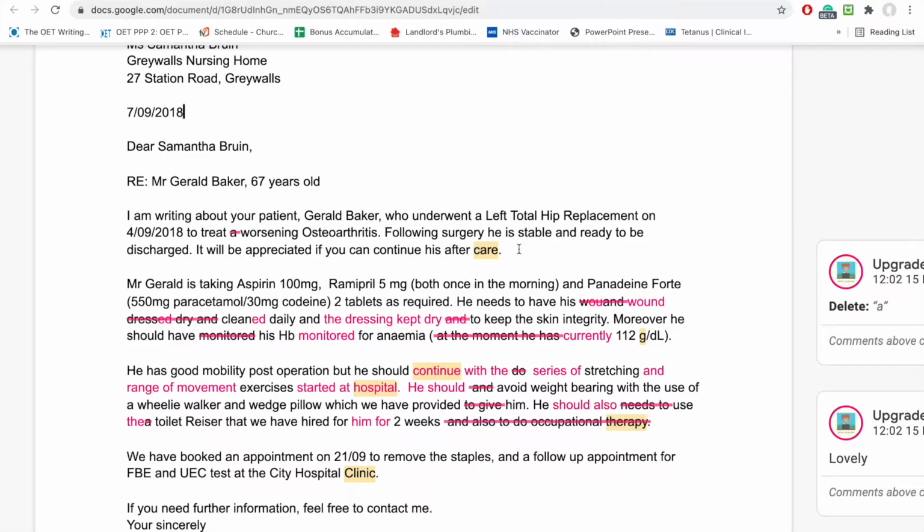Following surgery, he is stable and ready to be discharged. It will be appreciated if you can continue his aftercare. So, as a reader, I know immediately that this letter is about my patient. It's not a new patient, it's my existing patient. Great. This is his name.